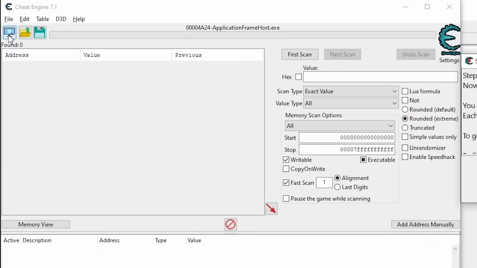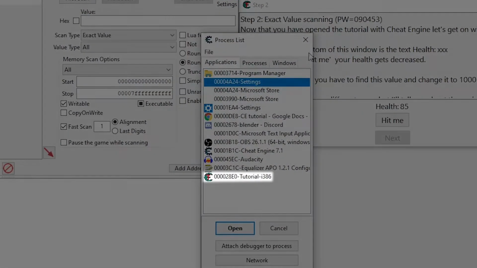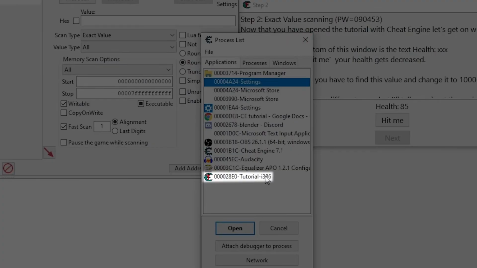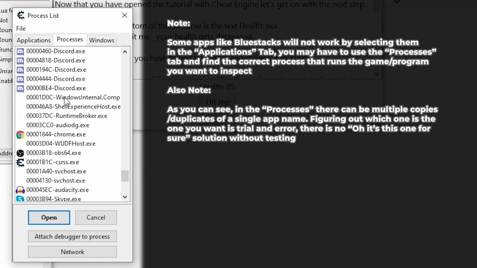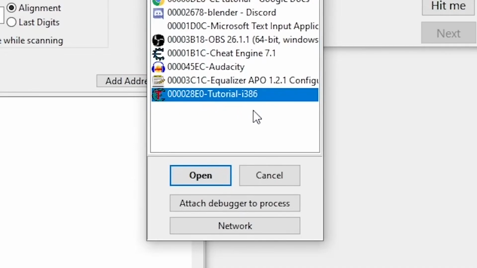So the first thing I want to do is go into the Process selector and then select the tutorial, which is the window I want to modify. In this case, it's tutorial I386. If you wanted to modify values for another game or process, you could simply select it from this list or go into the Process window and select it from here. But as mentioned, I'll be using the tutorial process.